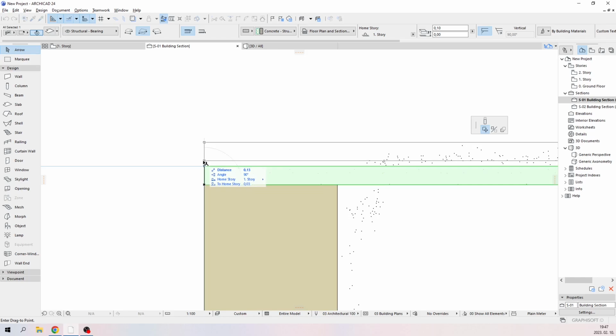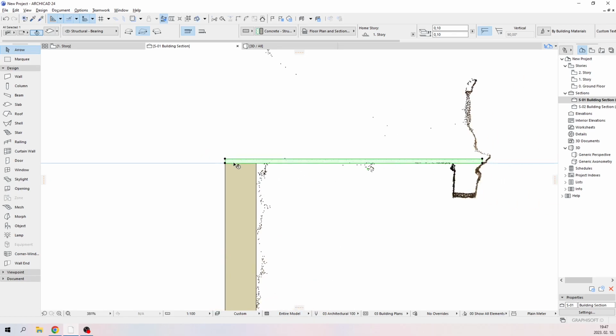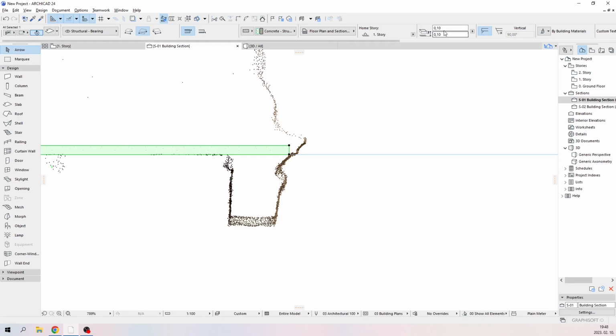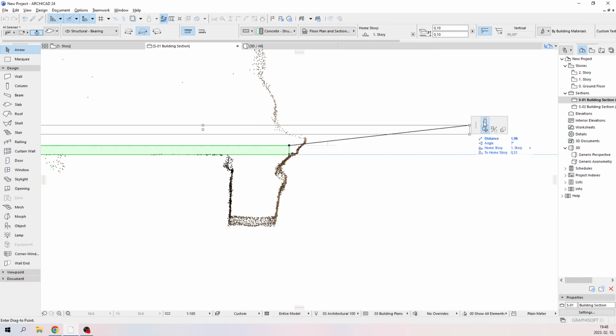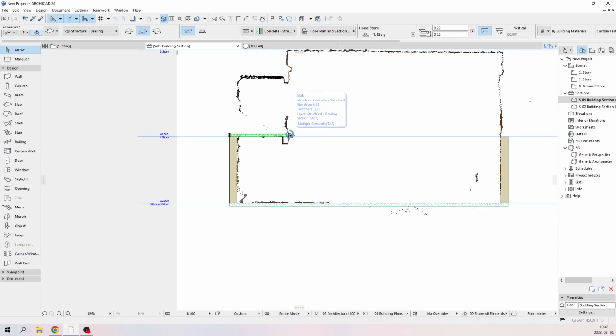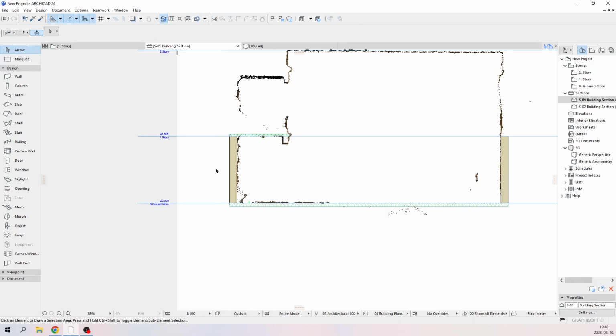If you want, you can stretch it a bit more to be accurate to the point cloud. That's fine, because in the next tutorial we're going to place columns in this place. So this is our slab.